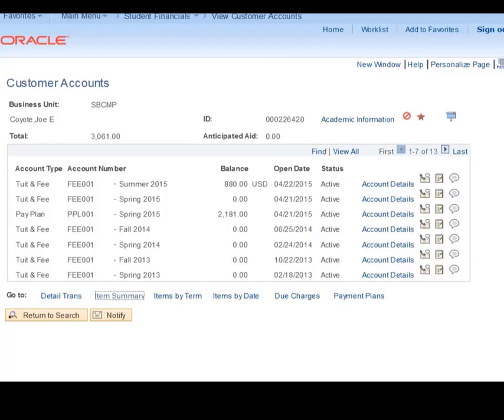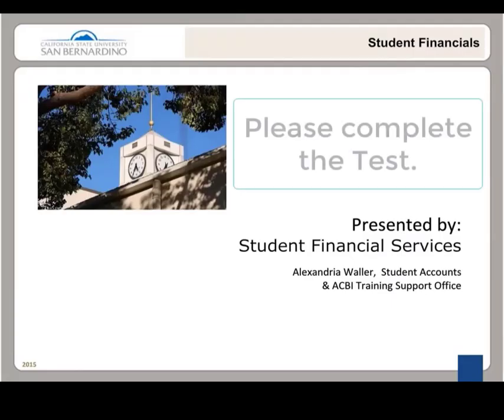To get really familiar with the customer account, explore all blue hyperlinks. There is nothing you can do to break anything. This will conclude your training for student financials.